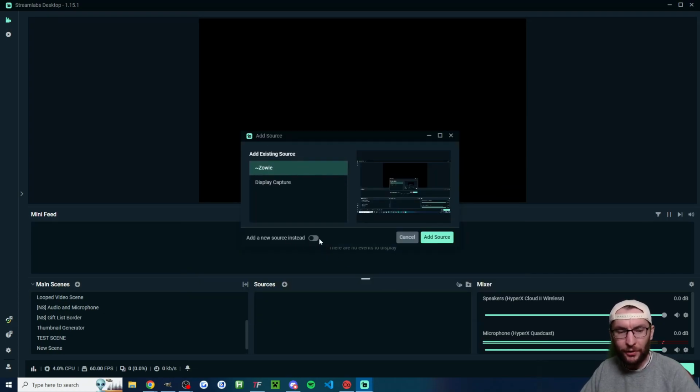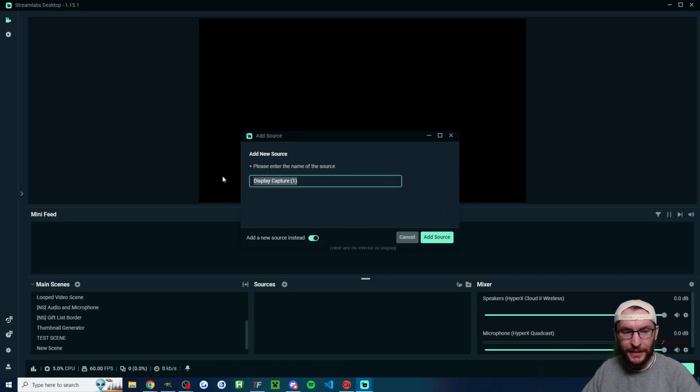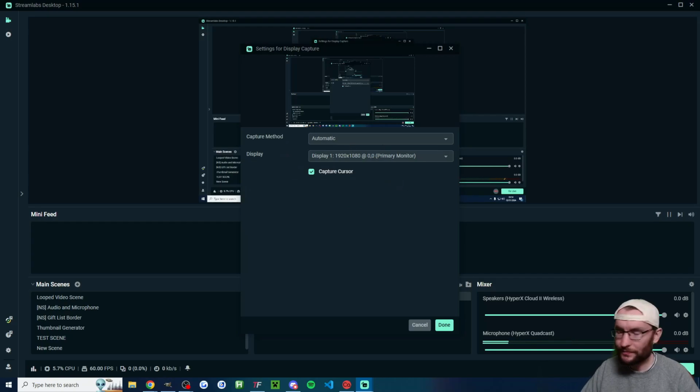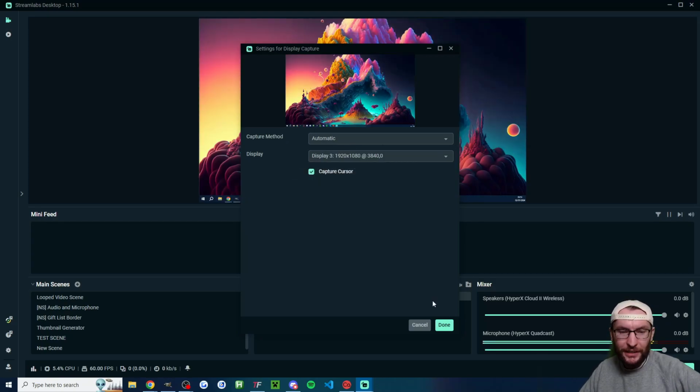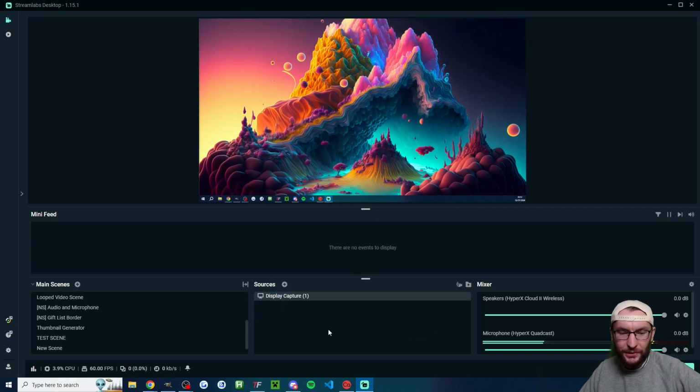I'll pretend I don't have one, so I'll add new source instead. Give it a name. I'll just leave mine on display capture one. Press add source. Then from the display list, find the correct display, make sure you capture cursor and press done. Let's now add in our camera as well.